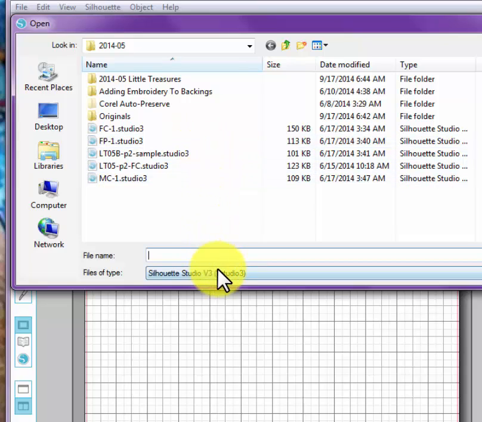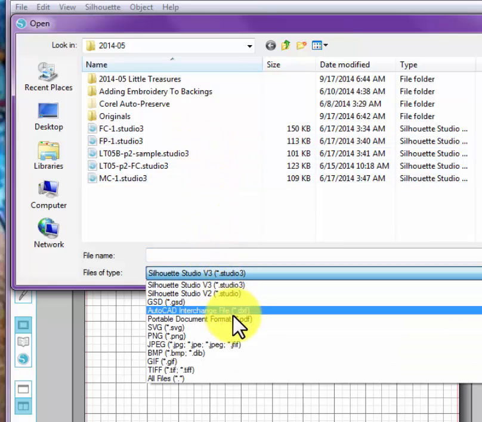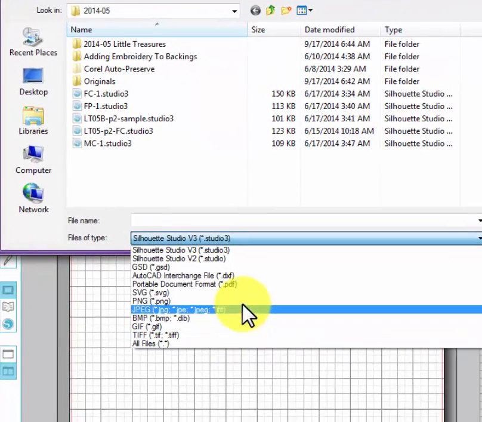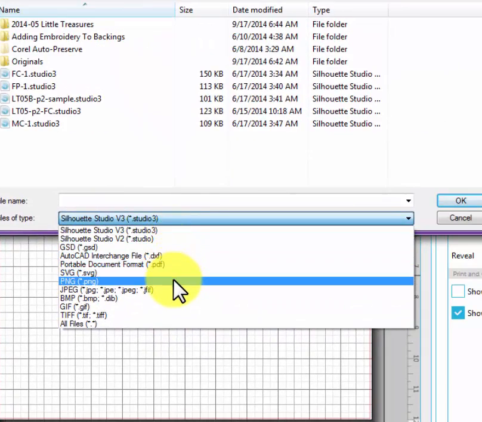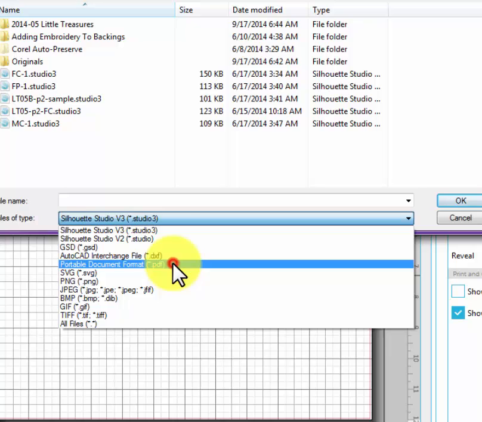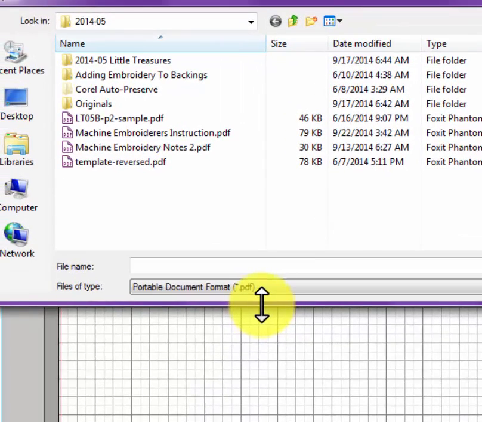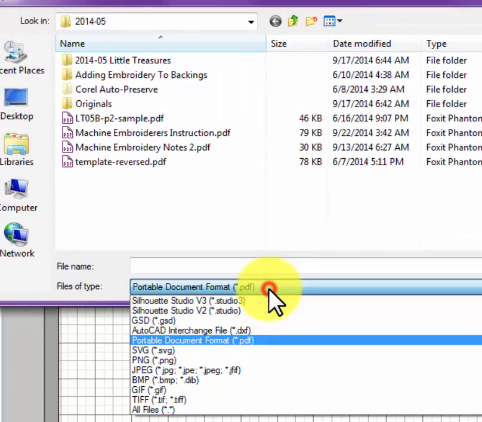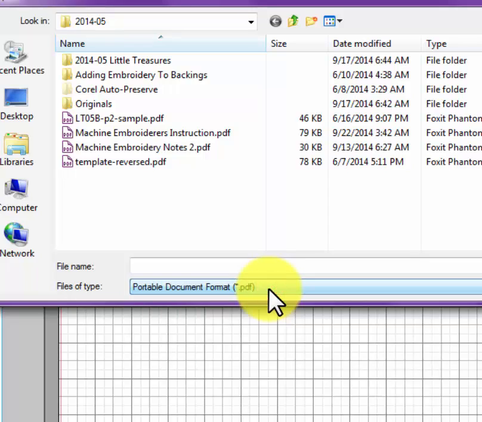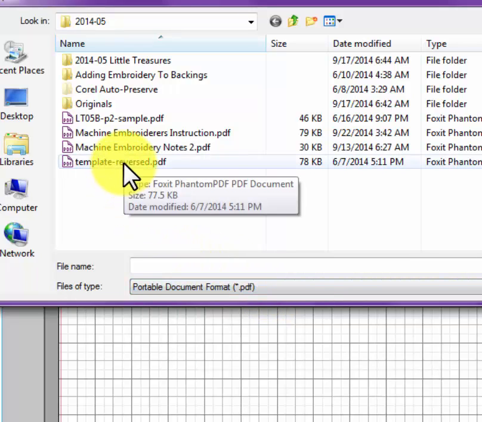So I'm going to open a PDF file, but as you can see here, this is a list of files that it will open, and you just need to find PDF in the list. It will not remember this the next time you go to open a file. So when you want to open your files, you just need to get in the habit of clicking this window. I tend to wish it would remember, but it does not.